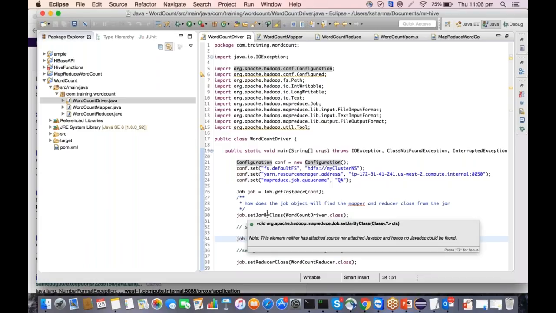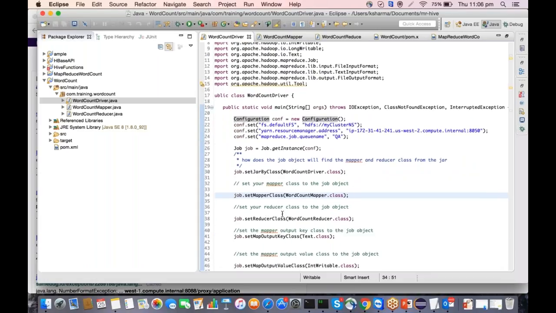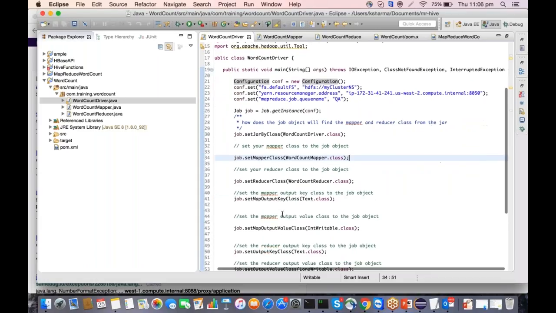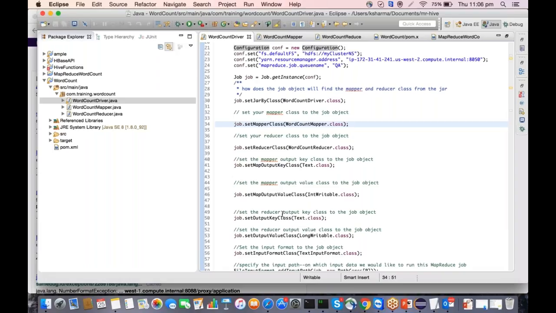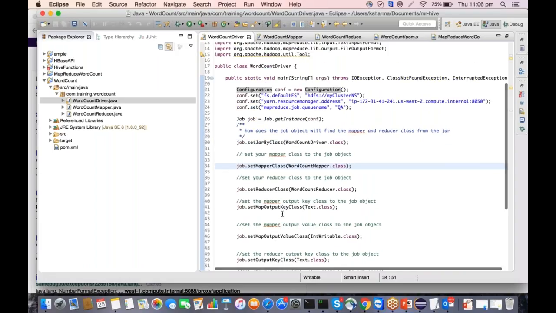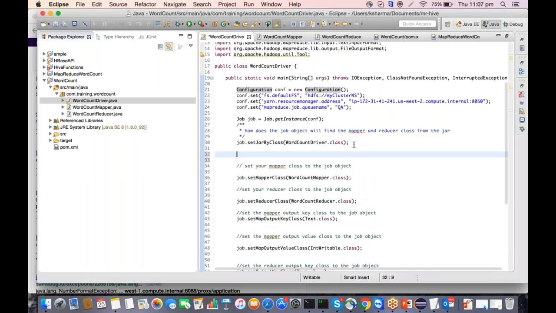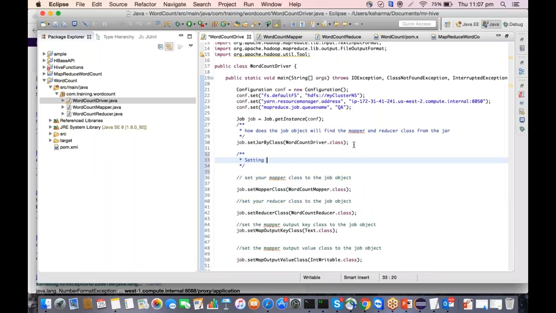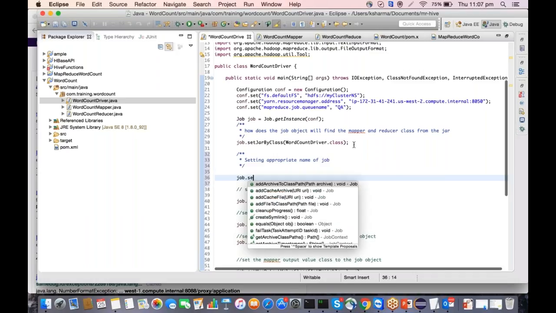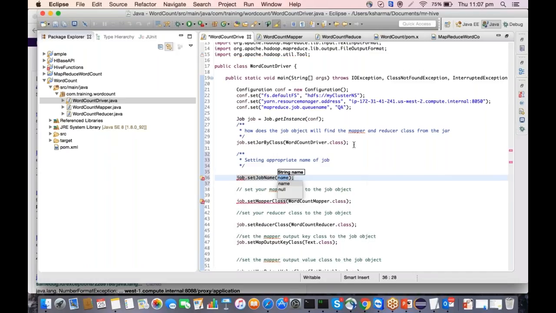Now, the next exercise: I have seen the jar name coming as my job name. Also, I want to set my number of reducers. Right now it is 1. I want to set it as 2, or let me set it as 4. First, I want to set the job name of my job, setting an appropriate name. So you say job.setJobName, and I say WordCount job.